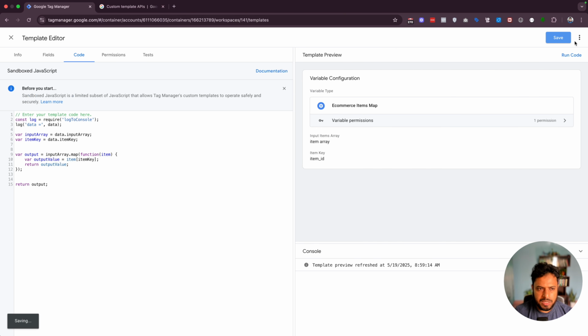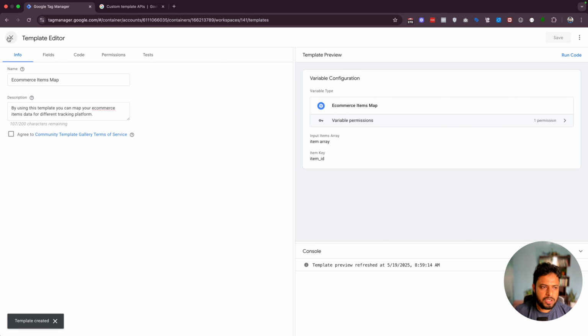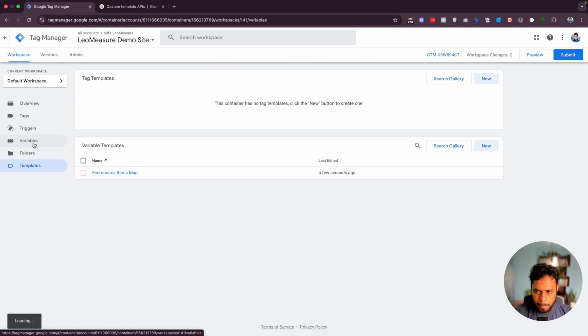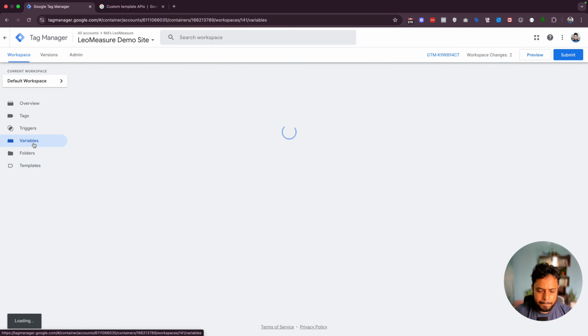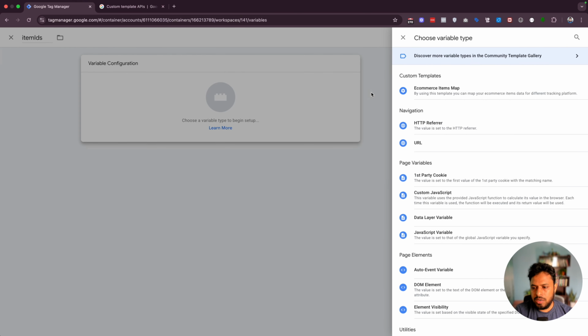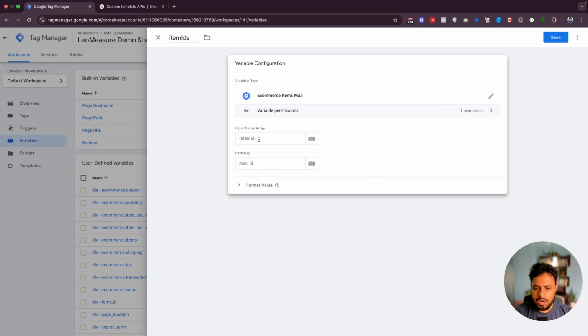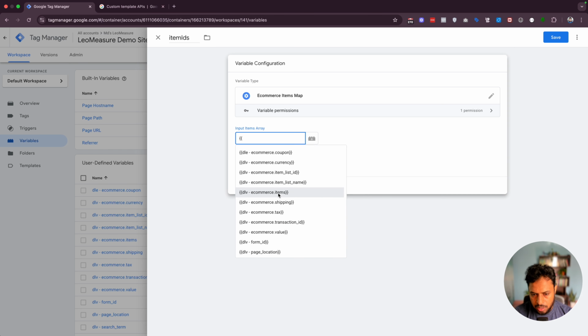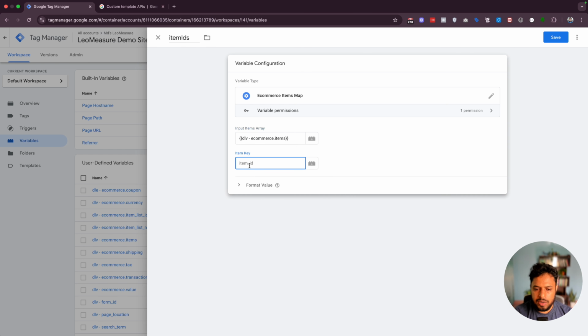So I saved this, and going back to my variables, I click New, and for our variable name let's put item IDs. Here we need to select our template, and I already have a variable, the e-commerce items, and the return should be item ID, and save it.